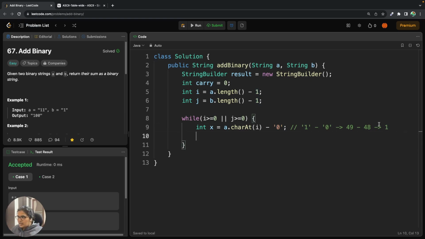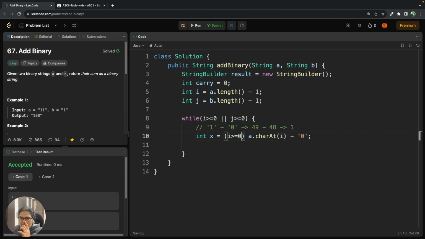Now we are doing an OR here. So i may go below 0 as well. So we have to handle that case as well. That means we have to do this only when i is greater than or equal to 0. We are checking this because this is an OR condition. It is OR when i or j is greater than or equal to 0. So one of them can go below 0 when they are not of equal size, which is why we have to check individually.